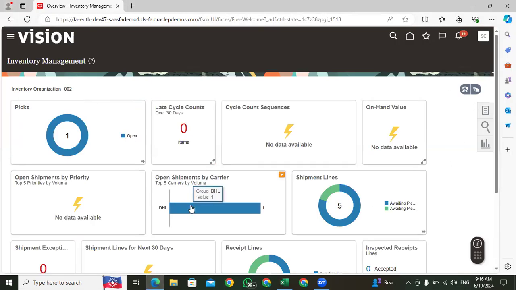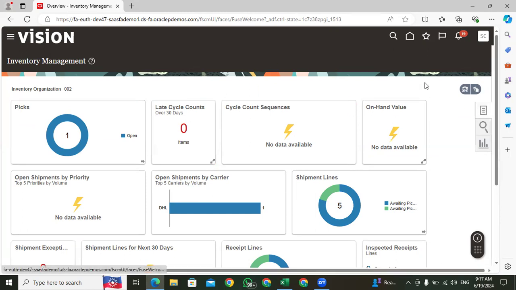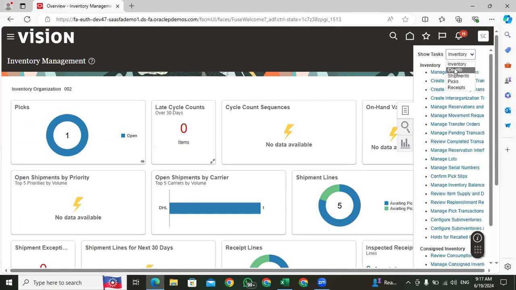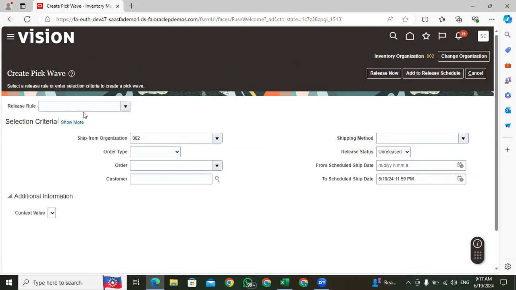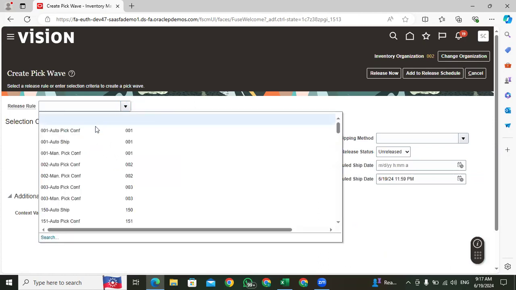From here, click on, go to, I think one picking is there. Let's pick the material, create a pick wave. So I will be explaining about create pick wave. First, what we need to do is click on pick release rules.